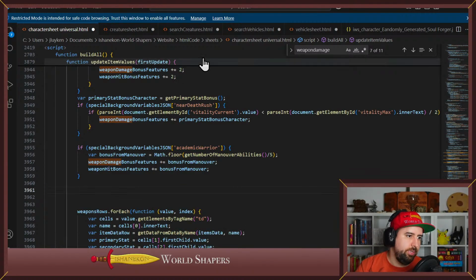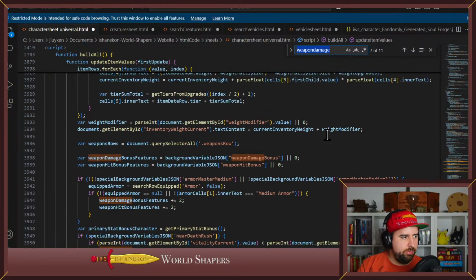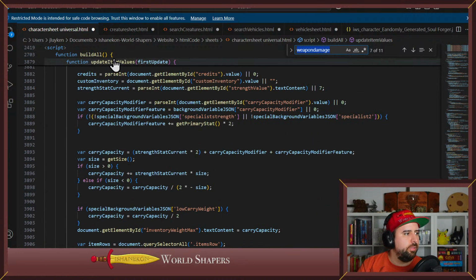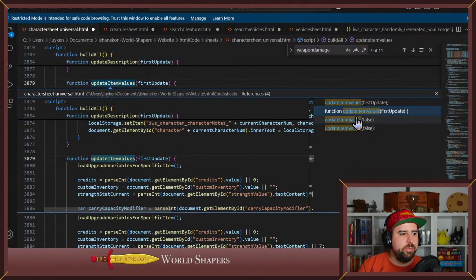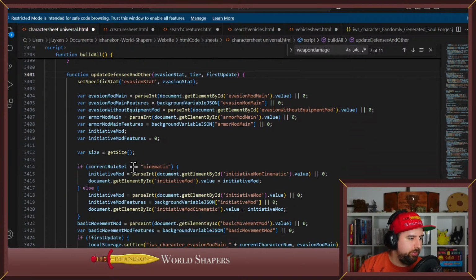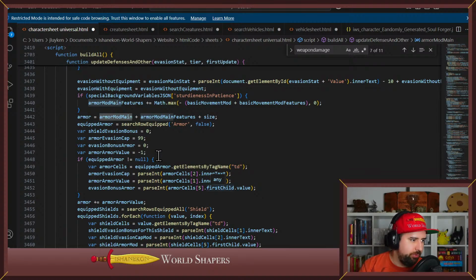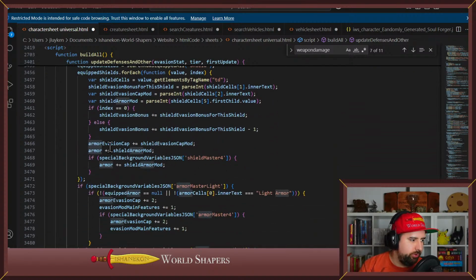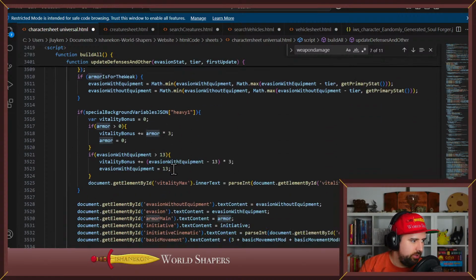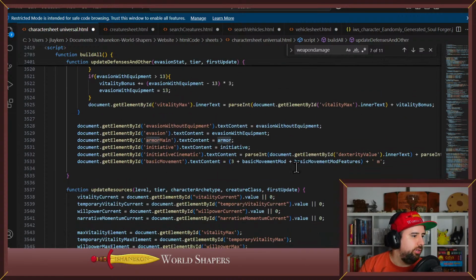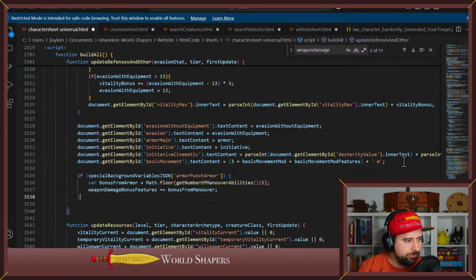So, not here, but instead, update defenses. If we go to update item values, we can jump to here, update defenses, and we have to see armor. Where's the armor calculated? We have to do it afterwards. Armor, there's still some calculations done. And okay, here. So now we have to go through all weapons and adjust the variable in the weapon.